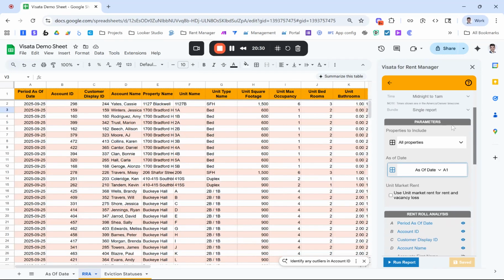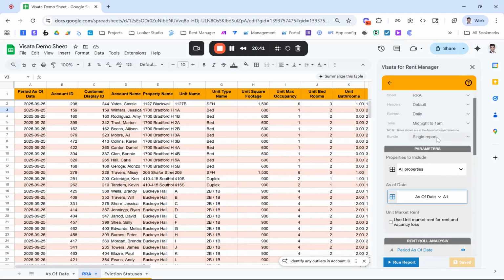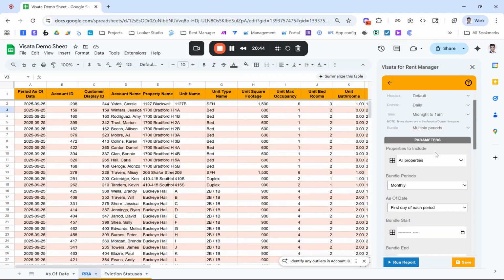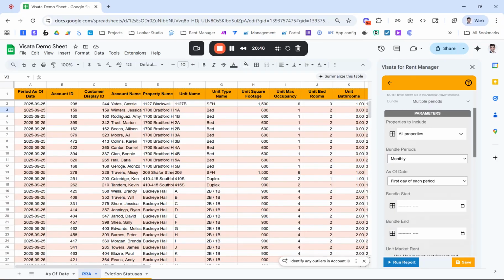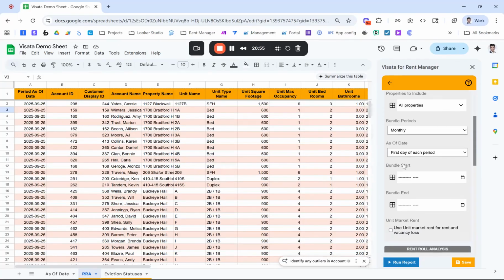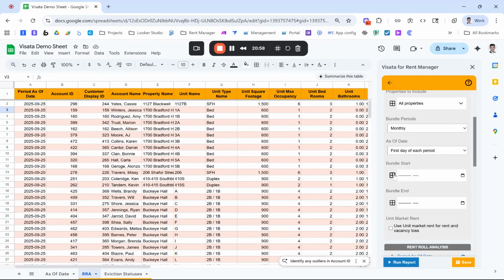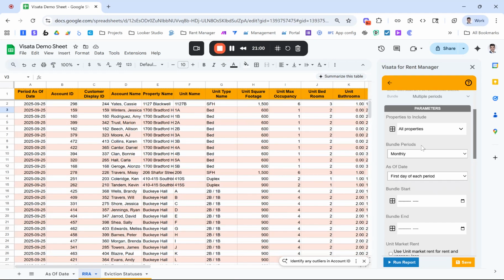Now, before I do that, I want you to take a look at the parameters right now. So right now we just have properties, as of date, which is dynamic, pulling from this range, and then this checkbox down here. Now, if I change this to multiple periods, we see a few new parameters. So we still have our properties drop down here, but then we also have this option for bundle periods, and as of date has changed a little bit, and then we have two new options for bundle start and bundle end. So I want to run this report for the last 12 months. So I want my bundle period to be monthly, but I want it to actually run as of the last day of each month.